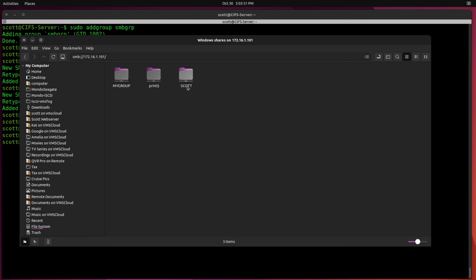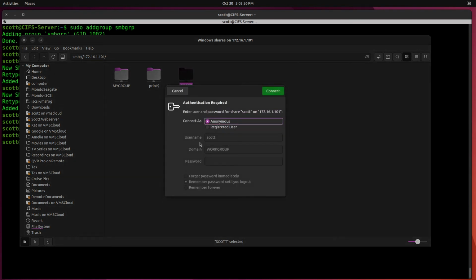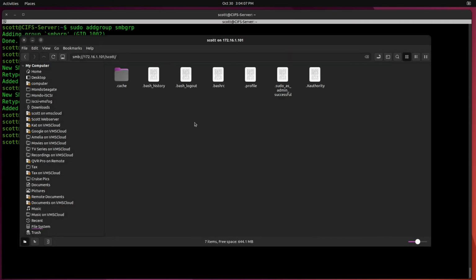So, for example, we could access the Scott share because that's owned by Scott. It's going to prompt us. I'm going to say I'm a registered user. I'm going to put Scott in, and I'm going to go ahead and type in my password. And then you can see here, this is the main folder of my home account.